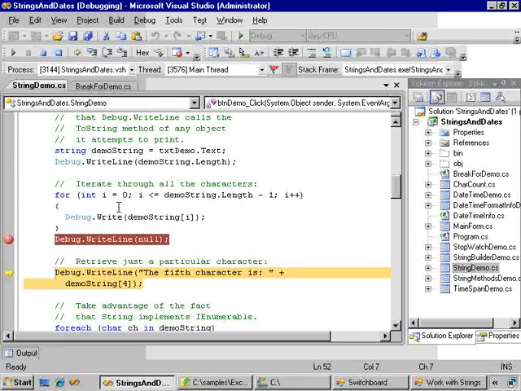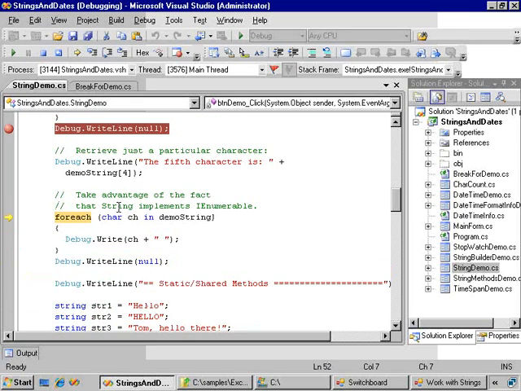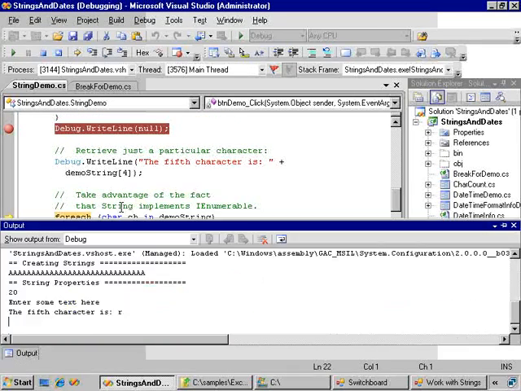Okay, next, let's retrieve a particular character. The fifth character is DemoString index 4, to prove a point that the index starts at 0, as you might expect. And of course, if we look in the output window, we see the fifth character is R.